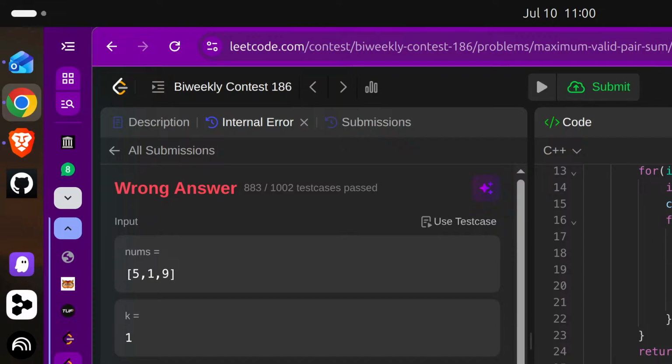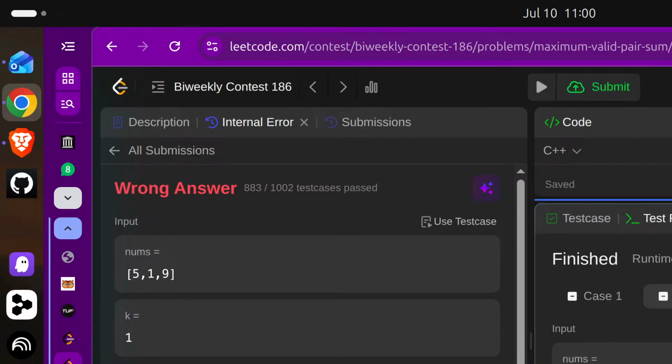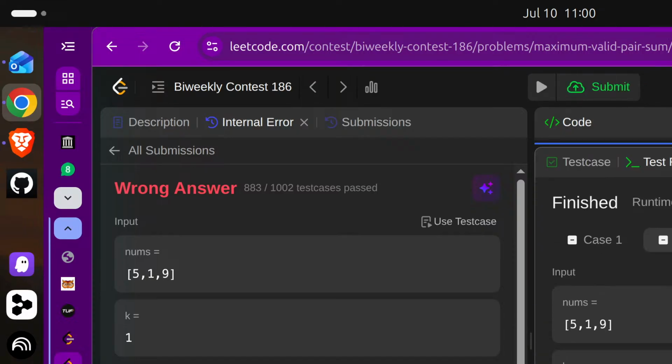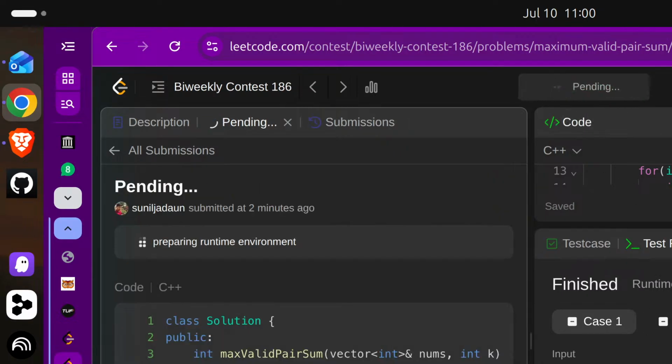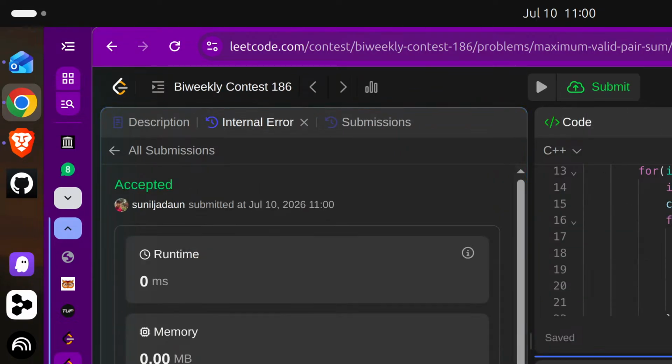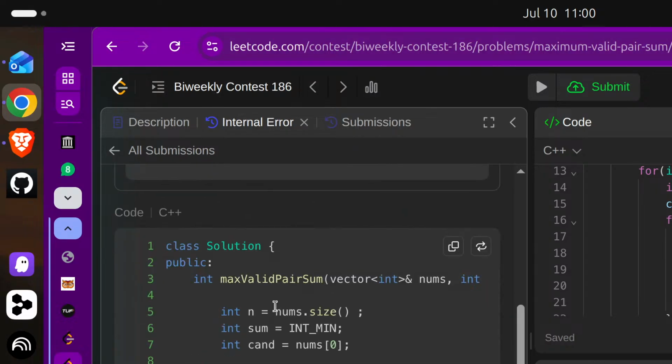Okay, now output is 14. Expected is also 14 here, and this is 13. Let's try to submit it. Oh guys, you can see it's accepted now. We don't have to run it for everything, so that's how we can do this, submit that. And let's move to the next question here.